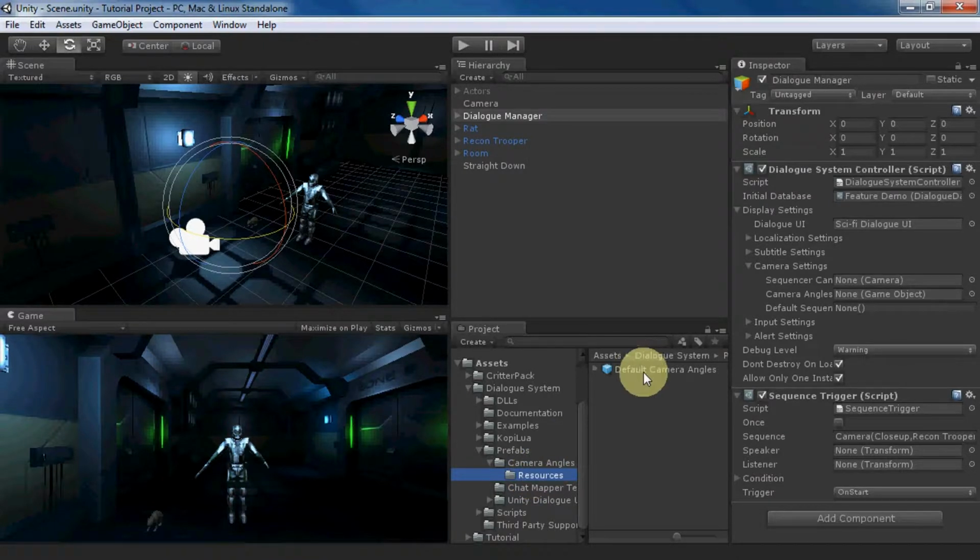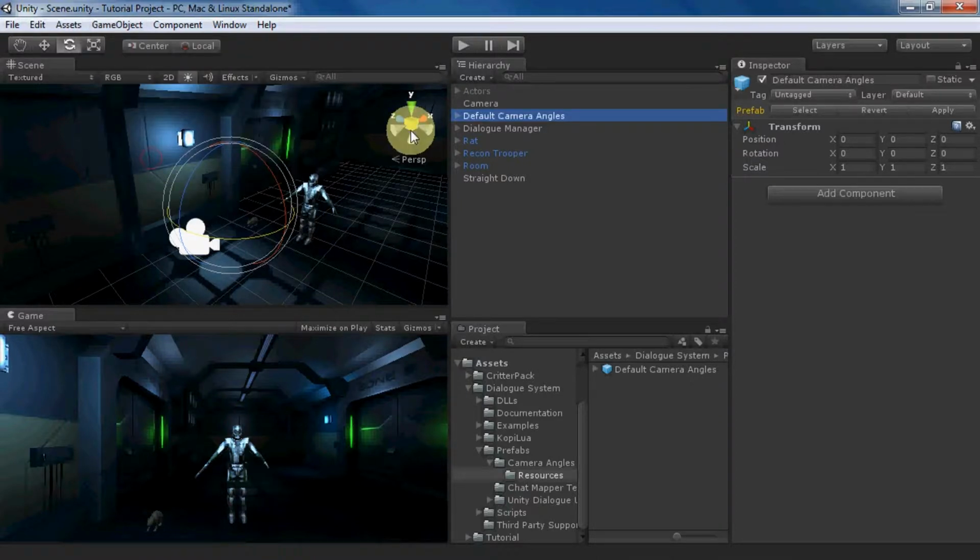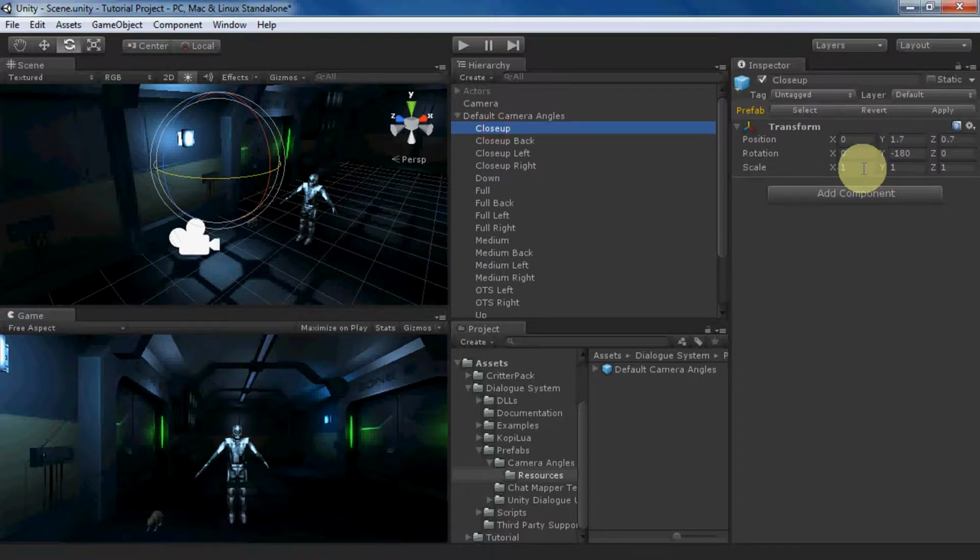Let's drag this into the scene to see what it's made of. And I'm going to break the prefab instance, so if we make changes, it doesn't have a chance of affecting the actual prefab. The default camera angles has child objects, each corresponding to a camera angle. The two important properties are its name and its position relative to its parent.